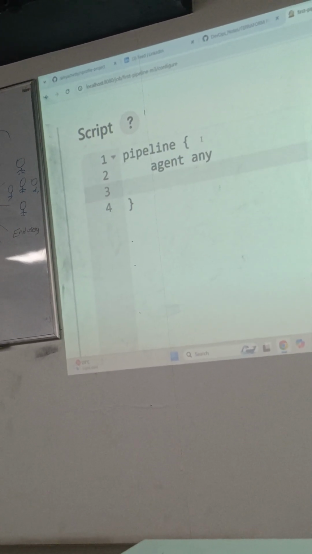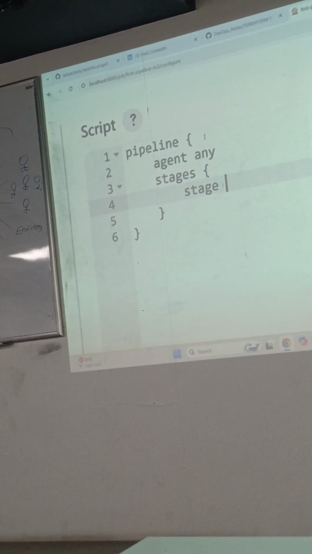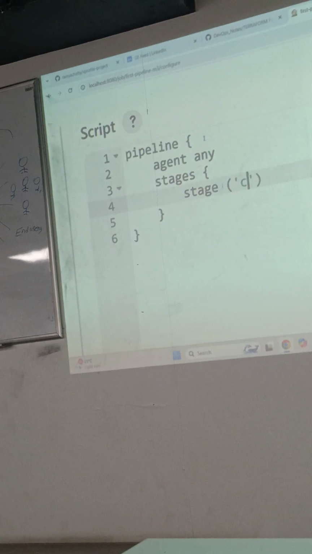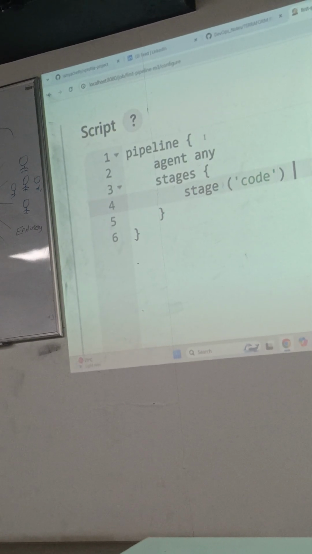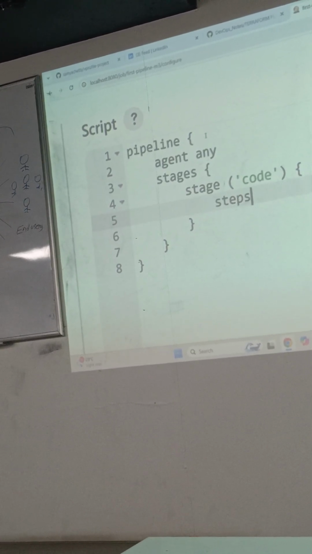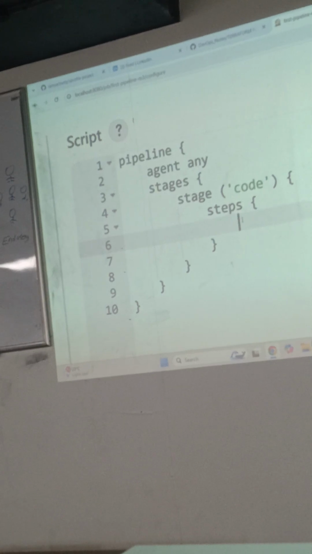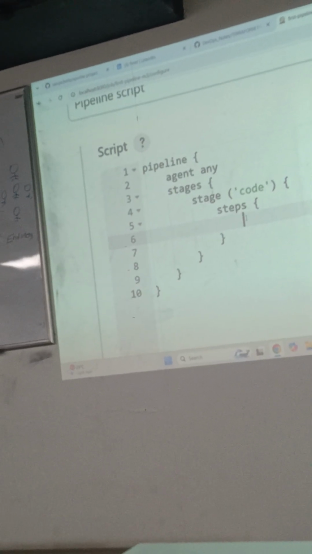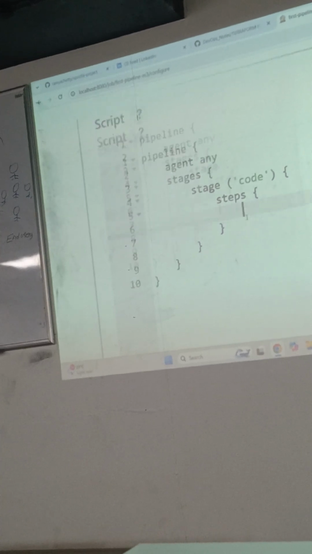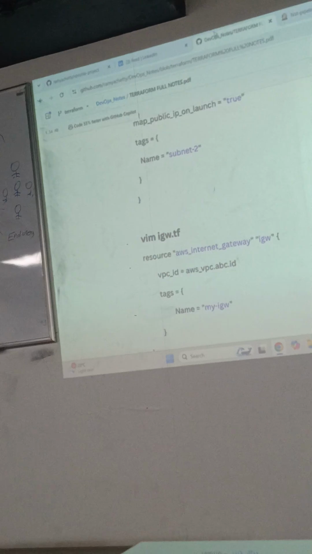So after the agent, we have stages. Inside stages, we have multiple stages. So first, the code stage. Then in each and every stage we have steps accordingly. In the code stage, we have to take the code, right? From where do we have to take the code? Go to GitHub.